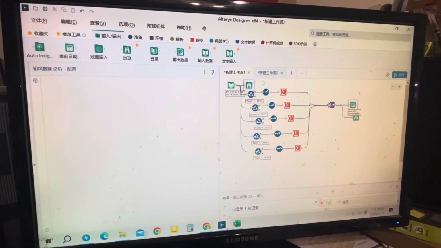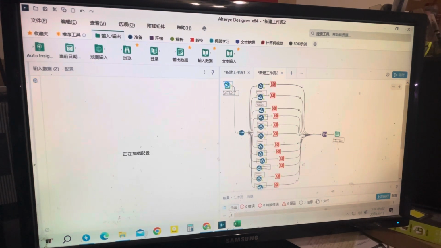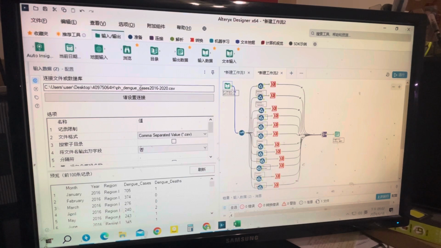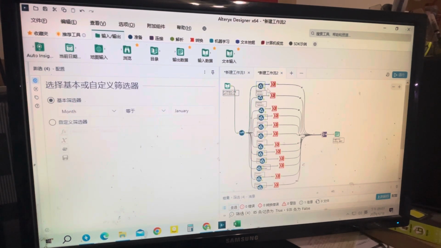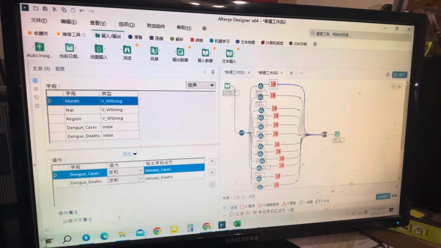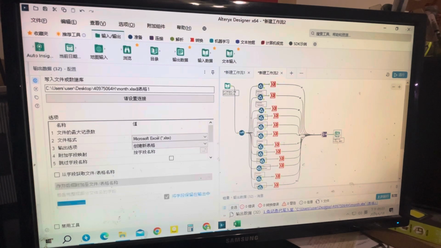The second way I do is I collect them by month. This time, first I put in the data, the same one for the dengue cases. And the second is the select. First, I select all the cases and deaths into numbers, INT 64, because it's still a large number. And then I select January, February, March, and do the same thing for the sum for cases and deaths. And then I collect all the data and output it into an Excel, and then it's the month. Okay.